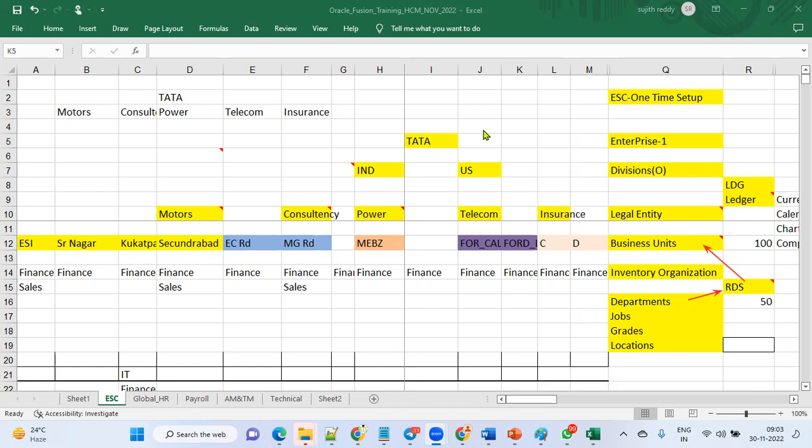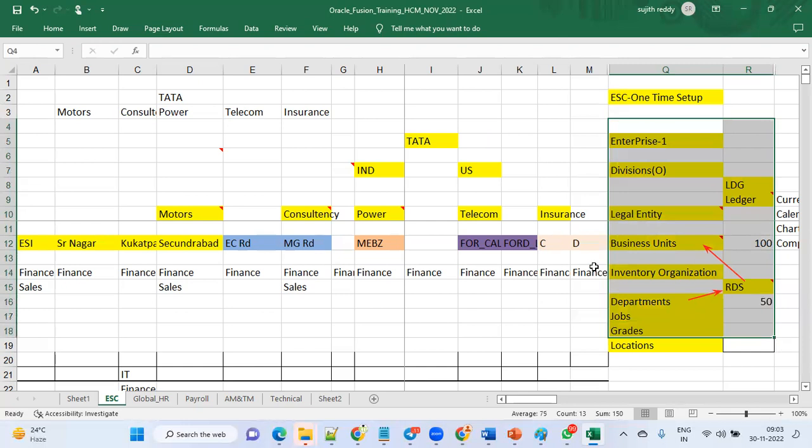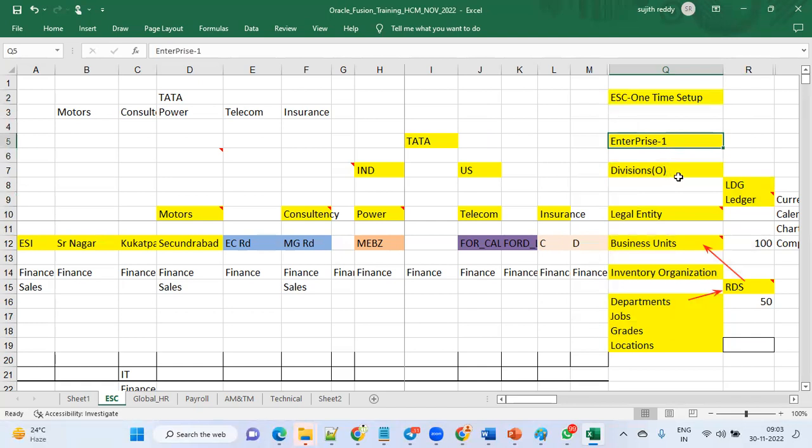Okay. So the enterprise structure is common for finance or SCM, supply chain management. As I said, it is common. So whenever we are working with enterprise structure configuration, there are two options given by Oracle. One, you can use the ESC tool, the enterprise structure configurator tool. It's like a wizard. In a single page, you can configure the entire structure. That is one option. Another one is that you can configure manually, one by one.